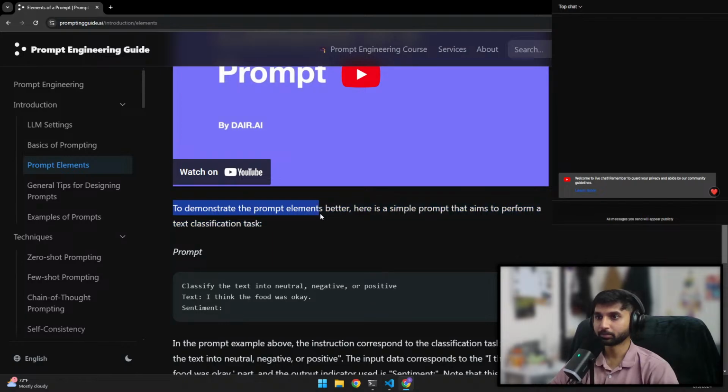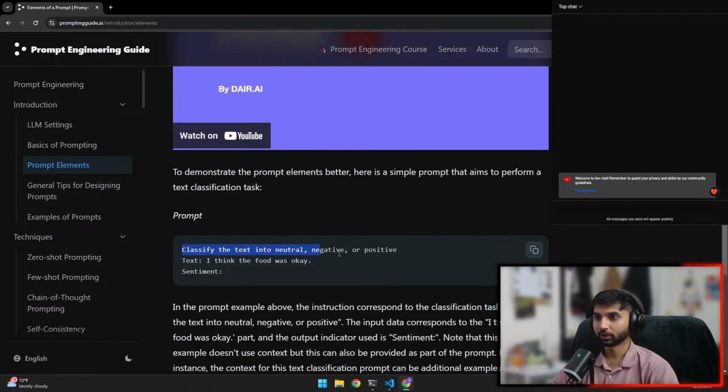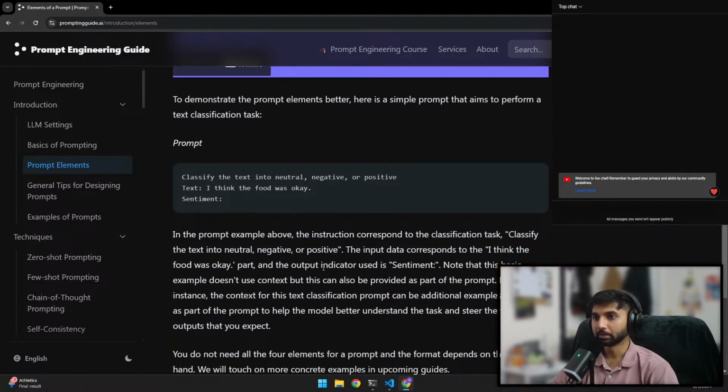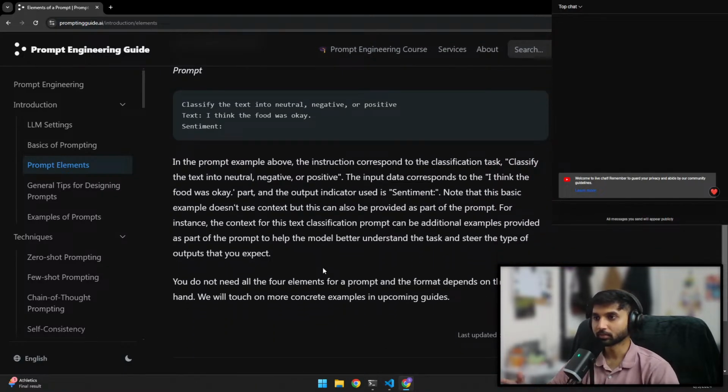To demonstrate the prompt elements better, here is a simple prompt that aims to perform a text classification. Classify the text into neutral, negative, or positive. Text: I think the food was okay. Sentiment: So we're expecting a sentiment from this text. The food was okay. So the sentiment may be okayish. I don't know the exact word that can be put in, but yeah, mellow, maybe one of the sentiments.